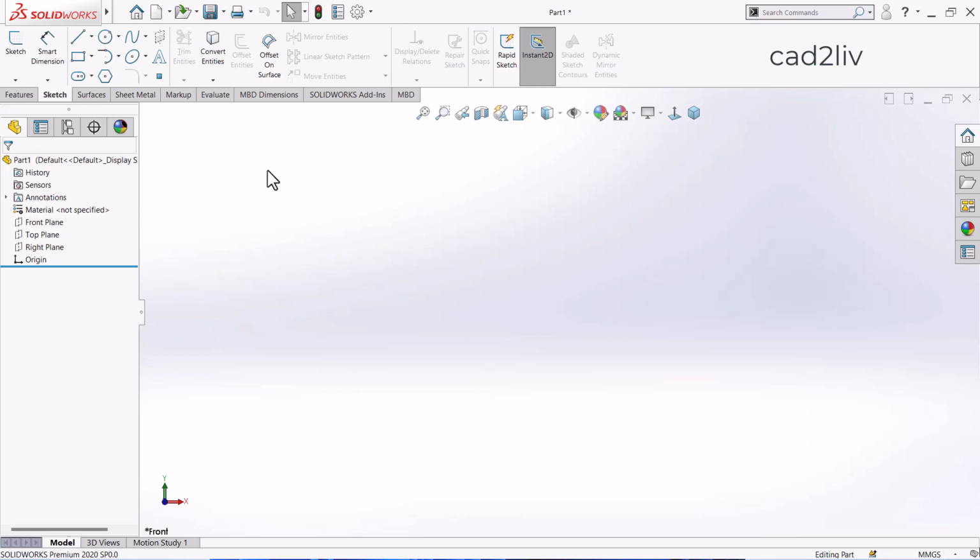Hello everyone. In this video, we are going to learn about the fillet command, which we have in the sketch of SolidWorks. Basically, the fillet command is a dependent command. That means it needs a sketch in the graphics window. Only then are we able to use the fillet command.